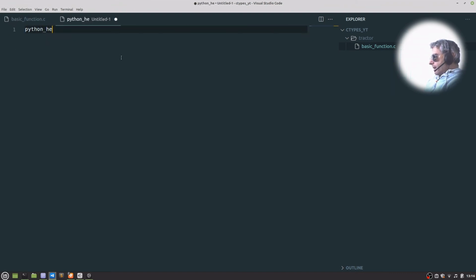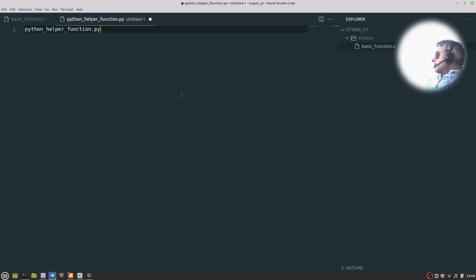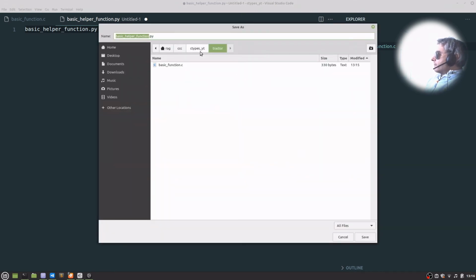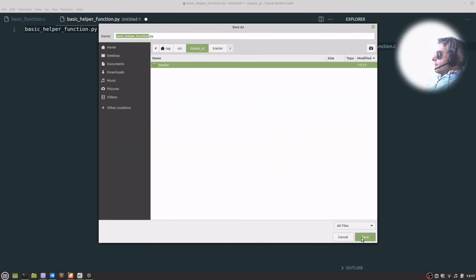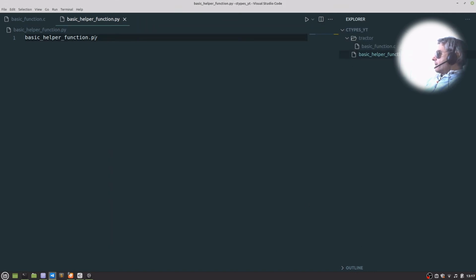Python helper function.py. Is that what it's called? A basic function helper.py. So that goes in the top directory. So now we've named the file. I just type it into the top of the text file, then save the text file.